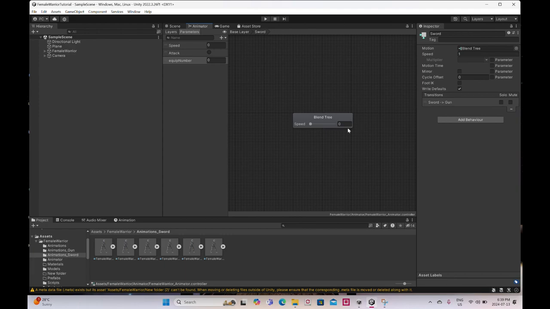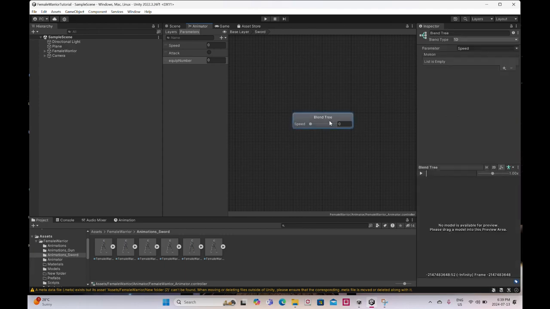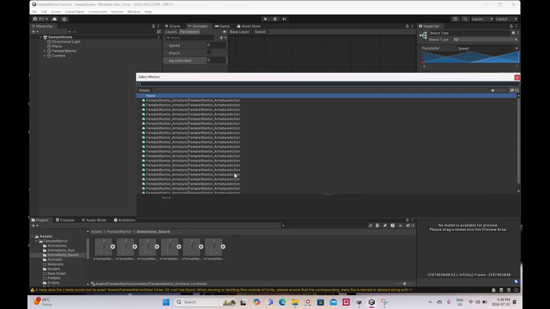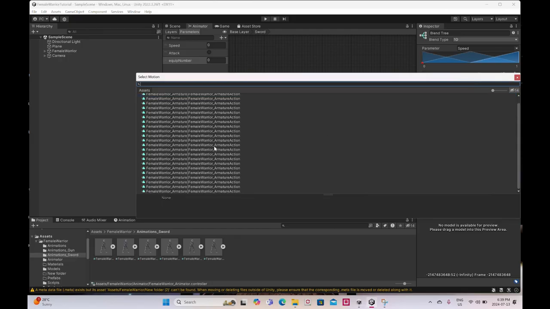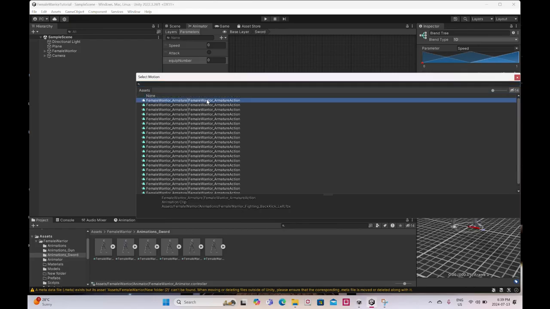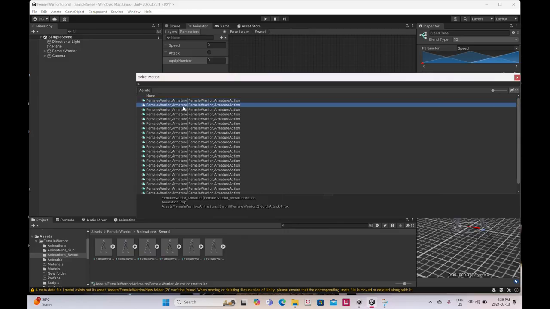So I'm going to double click on the one tree, and I'm going to create 3 motion fields. So for the idle, Unity lists all the animations, but in order to get the actual animation, you have to look down here, which is kind of a pain in the butt.